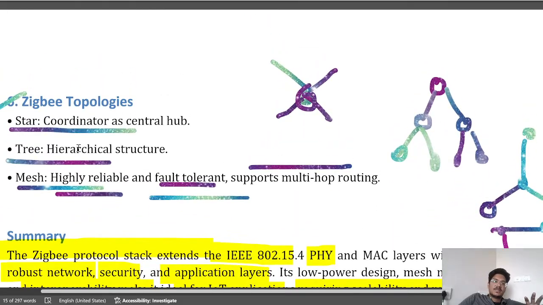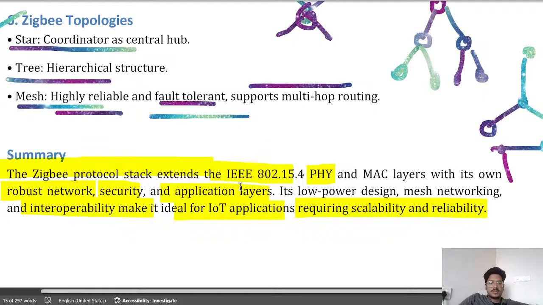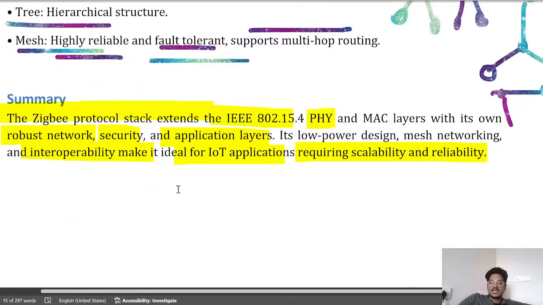And Zigbee topology: star, where the coordinator acts as a hub; tree, a hierarchical structure; and mesh, which is highly reliable, fault tolerant and supports multiple hops. The Zigbee protocol stack extends the IEEE standard physical and MAC layers with its own network layer and application layer. It is a low power design with mesh networking and interoperability, which makes it ideal for IoT applications requiring scalability and reliability.